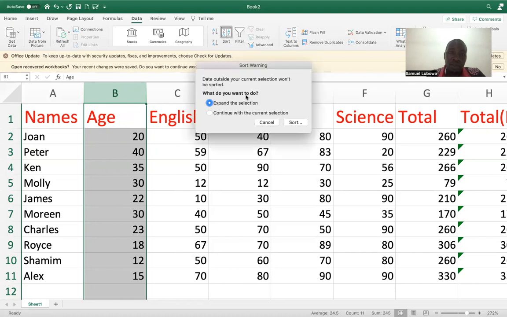Now you see it is asking, do you want to expand the selection or continue with the current selection? The moment you say expand the selection, Joan's age is going to move with Joan to whatever position it now comes in terms of age. And even her marks in English, everything is going to go with her.